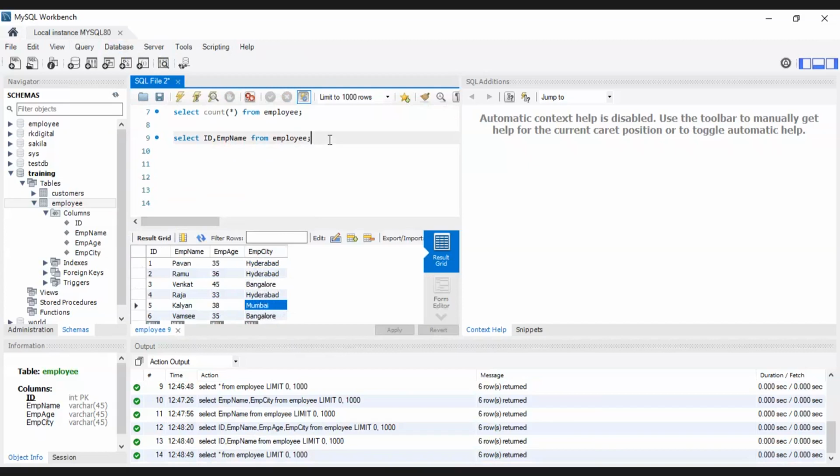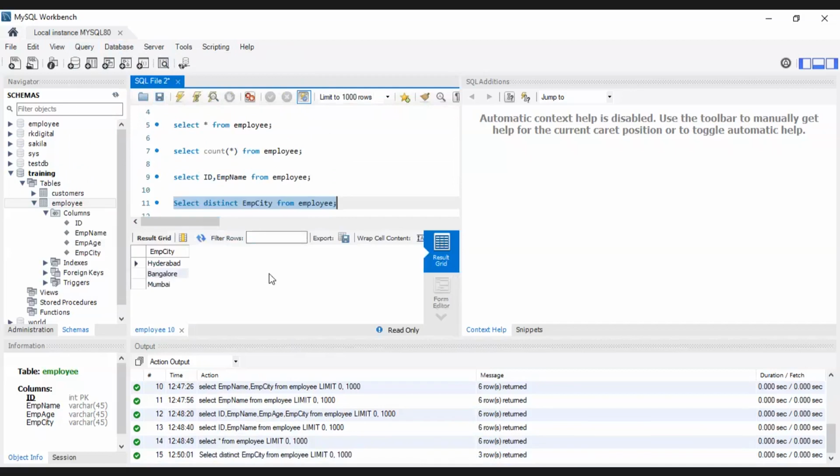So now what I am going to do is select. I want to display unique. For that you need to remember a keyword, that is distinct. So distinct, whatever the column you are looking at, distinct city from employee. If you write like this, automatically you will be able to display the distinct cities in this particular table. Execute the statement and see Hyderabad, Bangalore, and Mumbai.